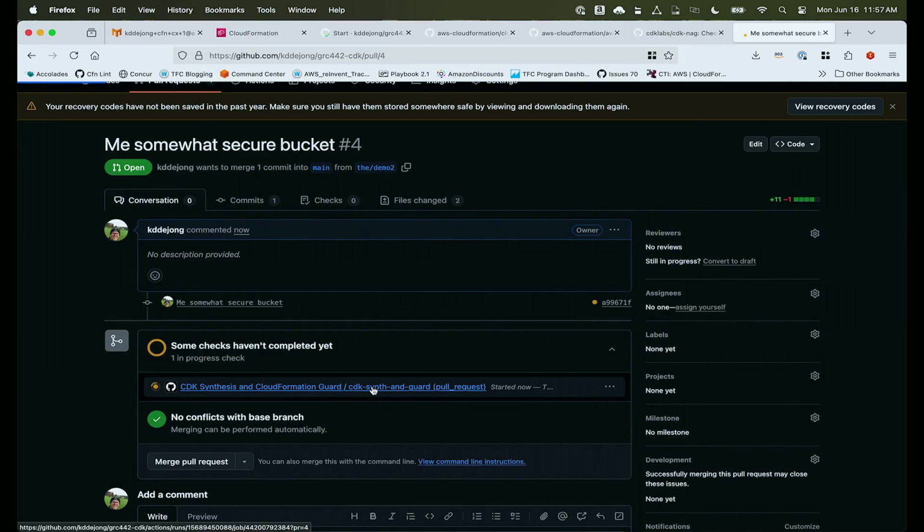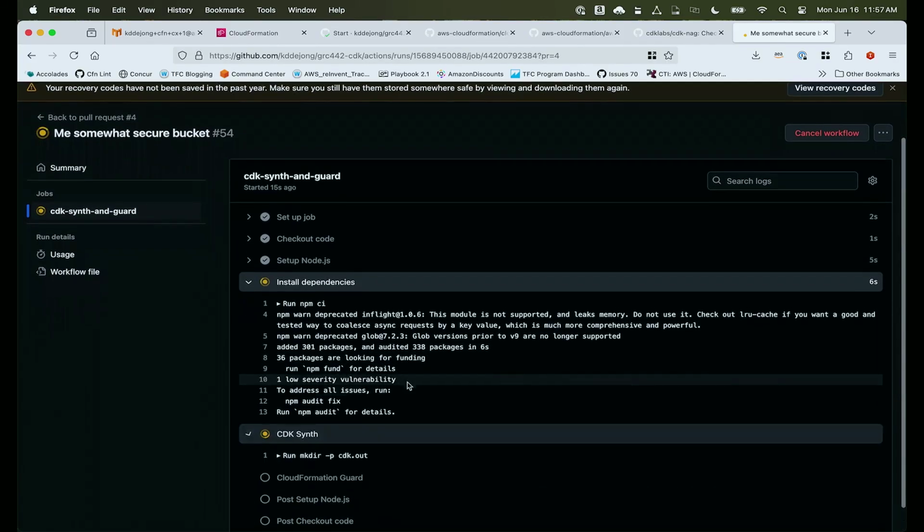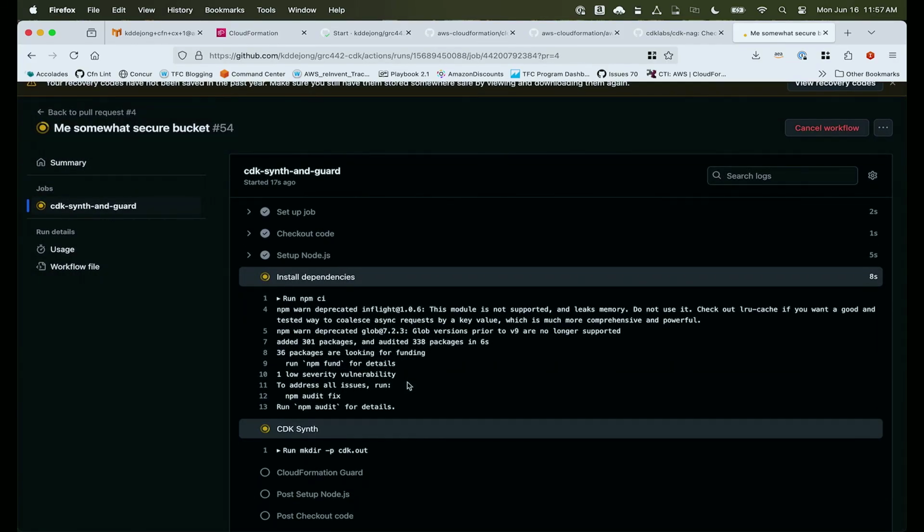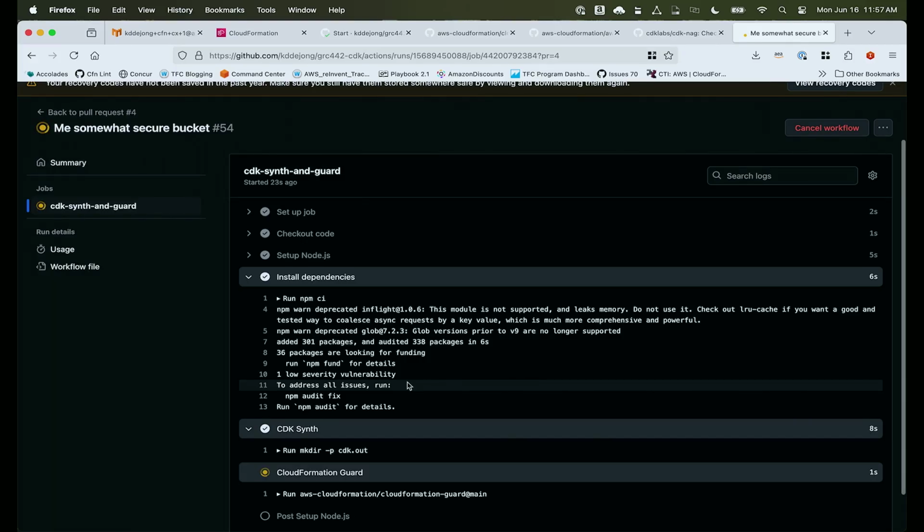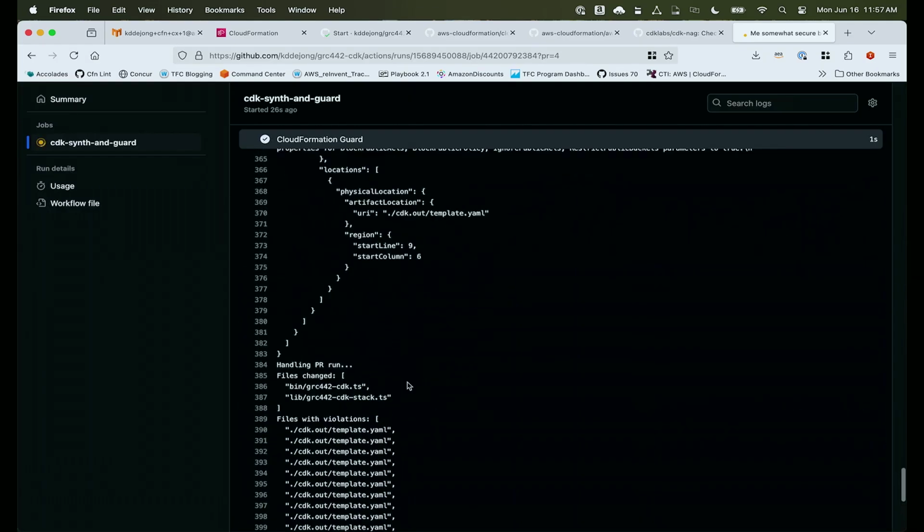What it's going to do is synthesize this template, and then it's going to validate it against Guard. So even though CloudFormation Guard is written around YAML and JSON, we can still synthesize that template. We can still validate it. And so now you'll see a bunch of errors that come out.